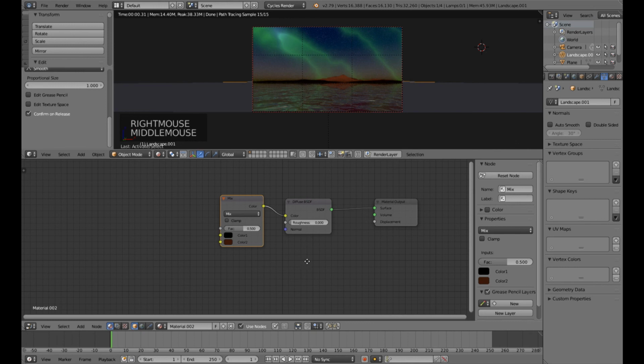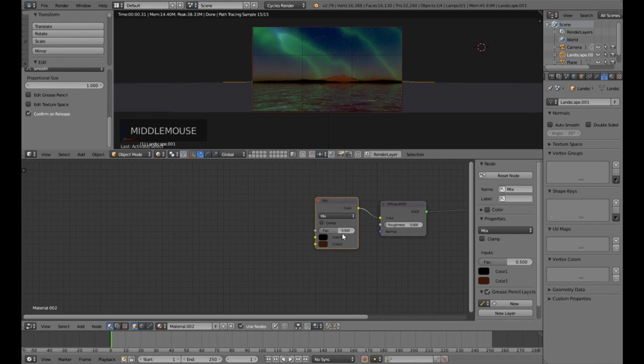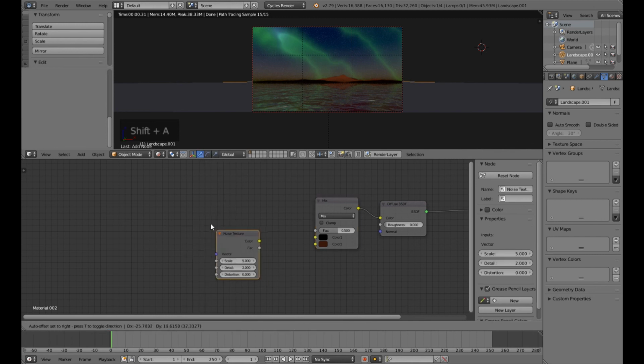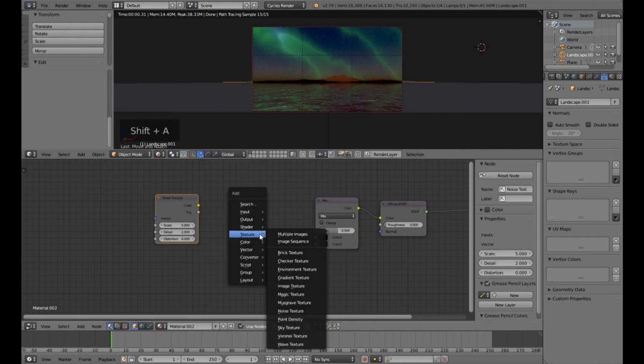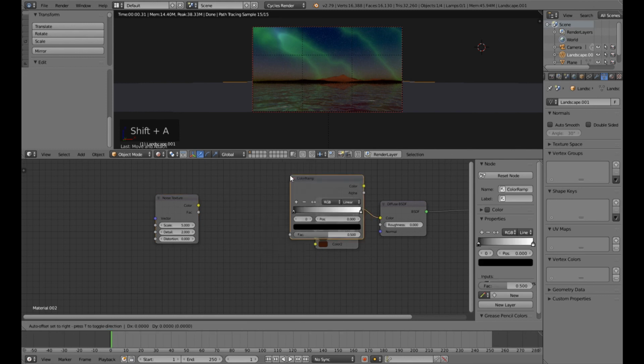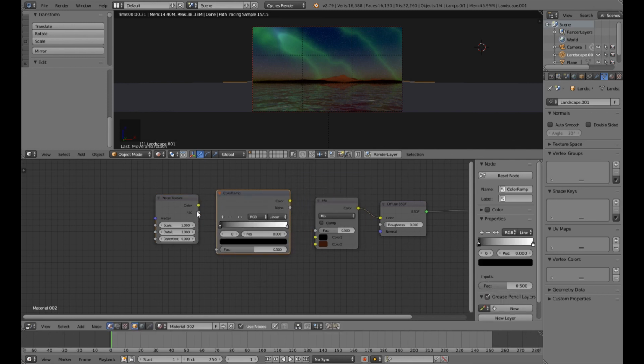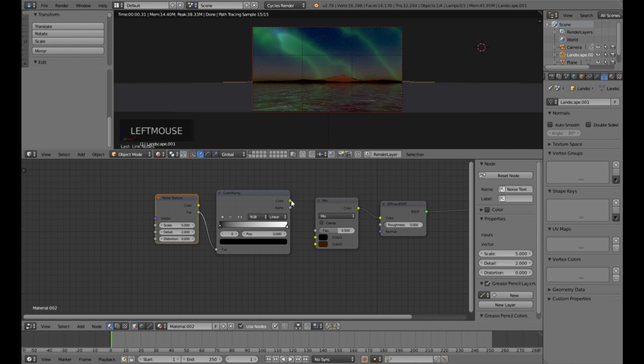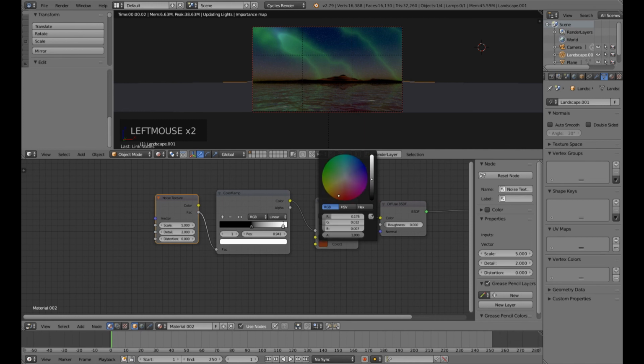Now for the mixture factor, I'll introduce a noise texture with, of course, a color ramp. I like this mode, color ramp, because you can play with the interpolation of the color. You will have more freedom with the interpolation of the color here, and sliding this all the way towards the center, you can see part of it is brown and part of it is totally black.